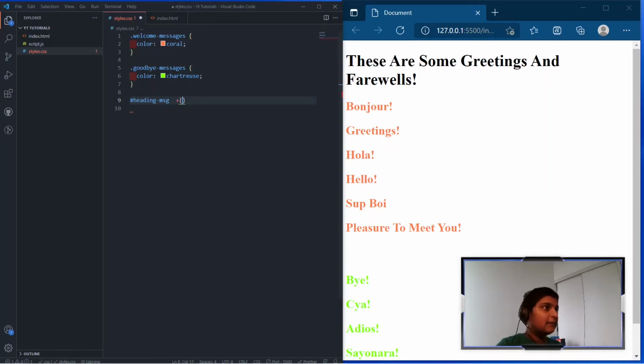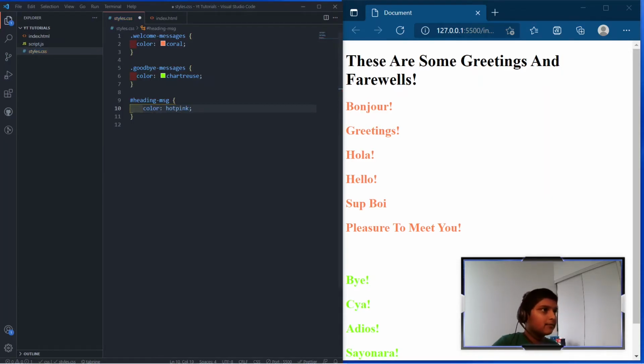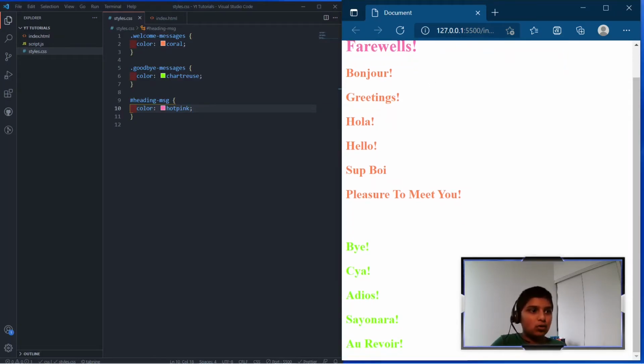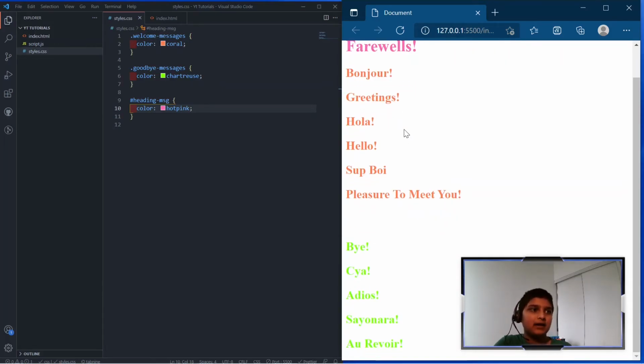Now I just want to add my declaration block. And inside it, I just want to change up the color. So now let's change it, random selection, hot pink. And there we go. So it works. It identifies it as an ID, and it changed up the color from black to hot pink. So we have our coral, our chartreuse, and our hot pink styles.